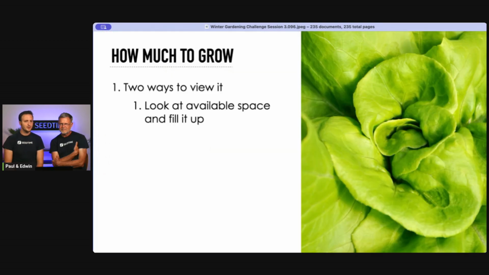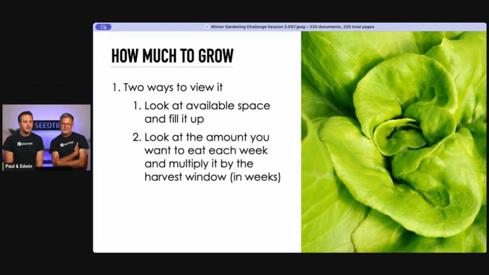There's 2 ways to view it. You can look at the available space you have and fill it up, which is what a lot of home gardeners are going to do. I feel like, if you got 2 raised beds, you can just fill it up with space, right? Because you're just going to eat all the food that comes off of those 2 raised beds. However, if you have more space and you have a desire to grow a certain amount for yourself, then you may want to look at the amount you want to eat each week and multiply it by the harvest window in weeks, or how long you want to be growing that crop, or how much of that crop you want to store later.